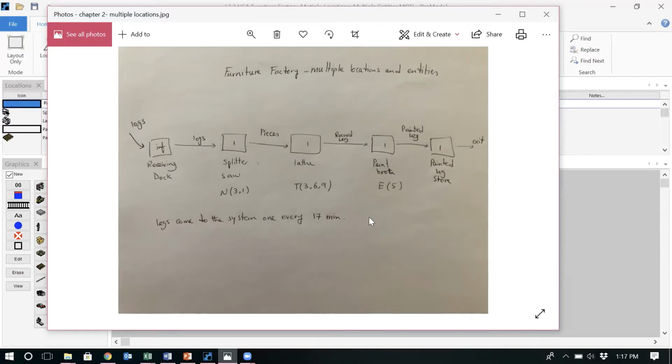Now, as you can remember, the logs go into the receiving dock and the logs come out and then they go to the splitter cell. Each log is split into 2 pieces. Then pieces go through the lathe machine one by one. They come out as round legs. The round legs go to the paint booth and they come out as painted legs, and then they go to the painted leg store and then they come out. So we want to put this process together.